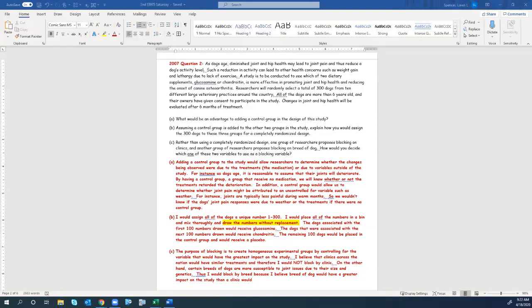So they specified the design. There's no blocking. They just want a randomized design. And whenever they say randomized design, I go, everyone's name in a hat, I mix, and I draw, okay? Because these are dogs, I'm going to go one step further, and I'm going to assign them numbers, which is always a good thing to do, even with humans, or whatever subjects you have.